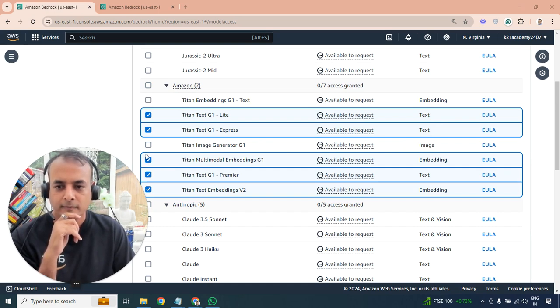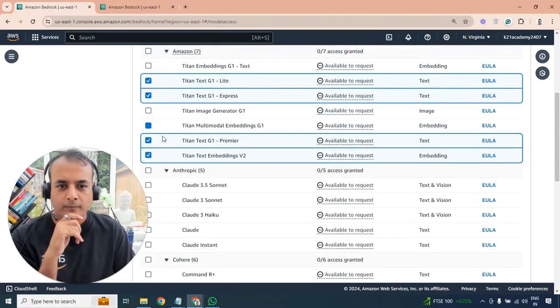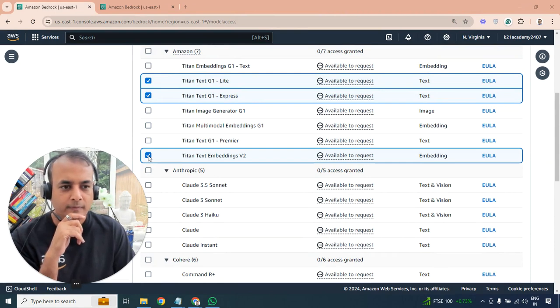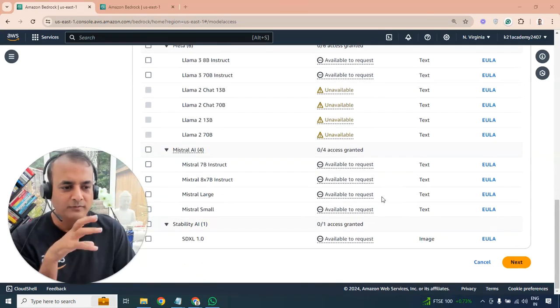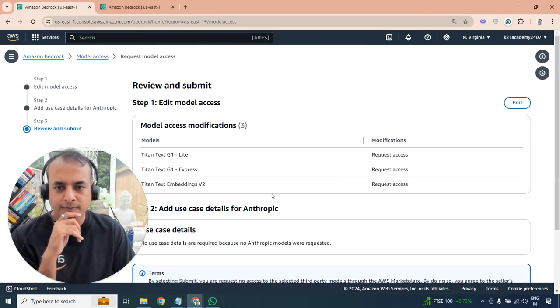Come on. Okay, so I think uncheck it and uncheck it. It's a little bit slow. Okay, so leave it as it is. Select this and then click on next.